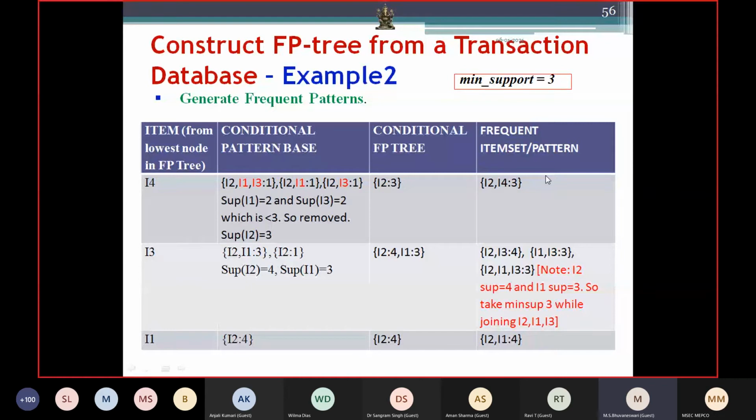Now we have to identify the frequent pattern items. Here I'm having I2, right? So this I2 must be combined with I4. So I have to put I2, I4 colon. What is the support here? It is 3. So I'll put 3 here. Now here, if I think of I3, what combinations do we have to form? I'm having I2, I1, here I3. So how many combinations am I going to get? I3, I2 is going to be one combination. I3, I1 is going to be another combination.